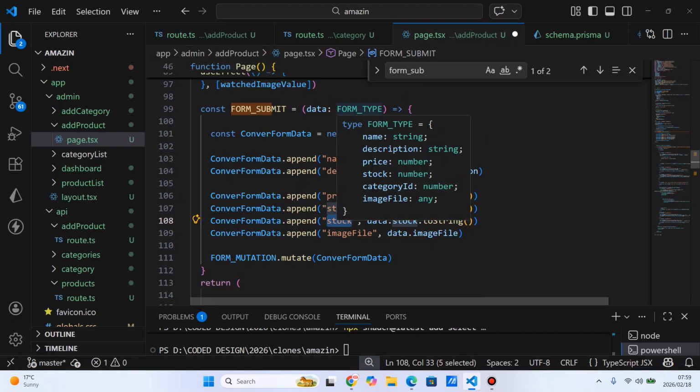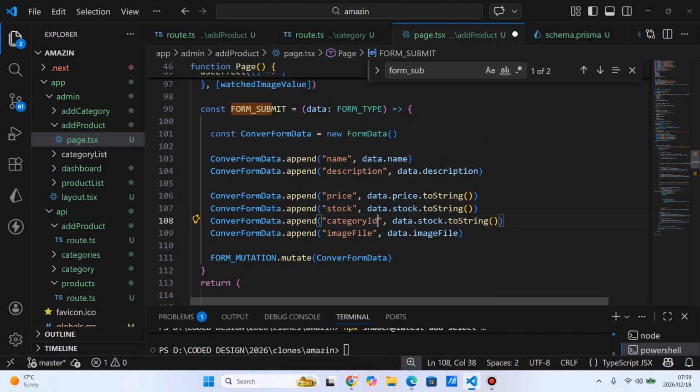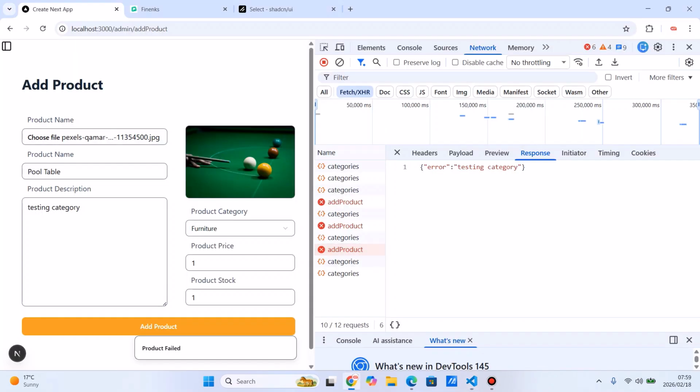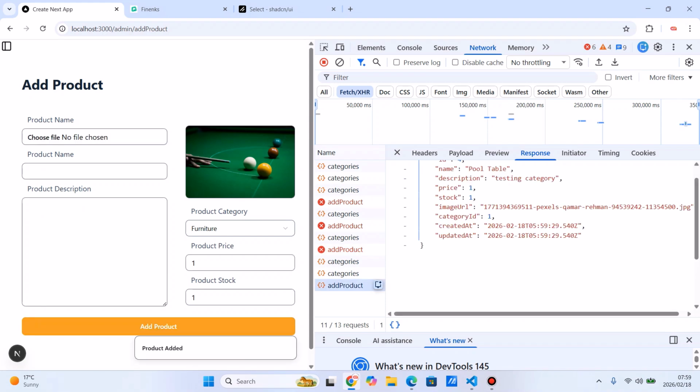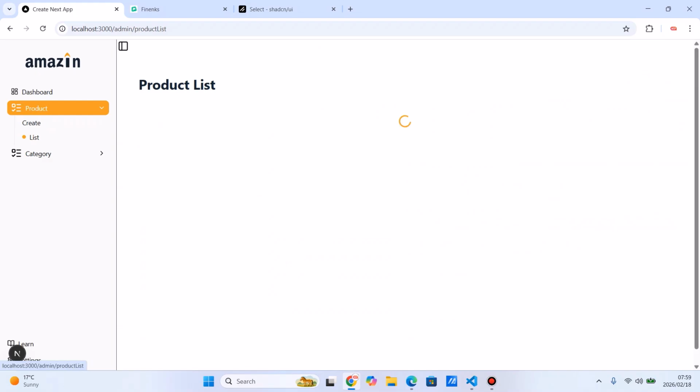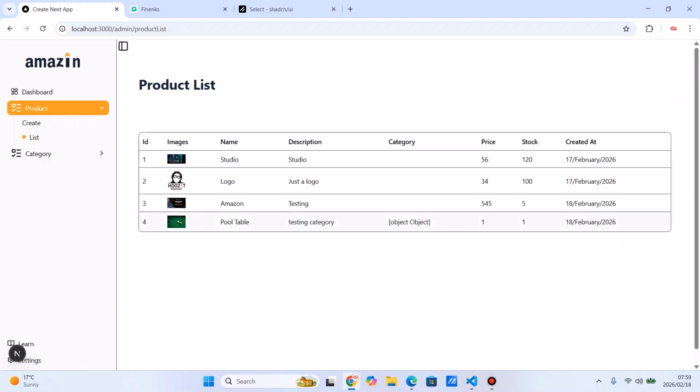Let me copy this category ID from here. And I want to add it here. Append category ID, dot category ID. Now this is supposed to work fine. Let's check again. As you can see, we have added this ID of 4, price and stock. Where is the category ID? Category ID of 1.